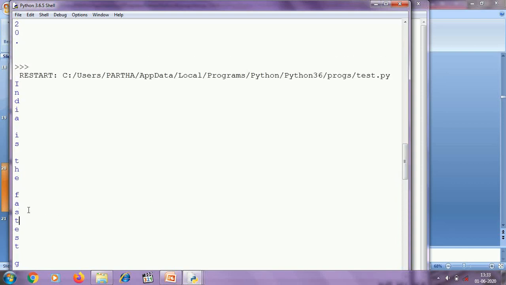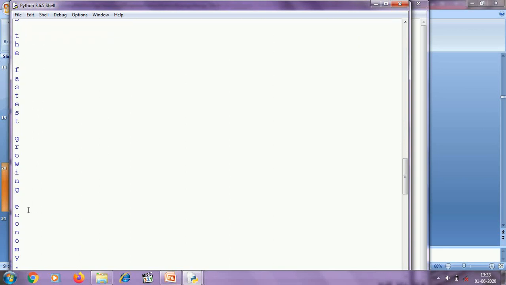India is the fastest growing economy dot, and this new line is given by me in the india1.txt file, and no extra new line is given by the print function. In other cases, for example in this case, i is fetched from the text file india1.txt, and after displaying this character, the print function is adding a new line, so n is printed in the next line.